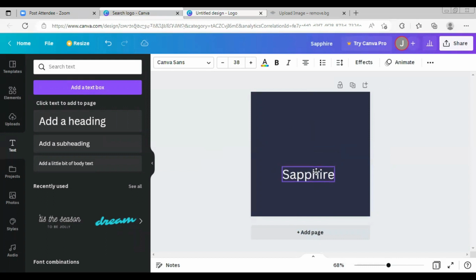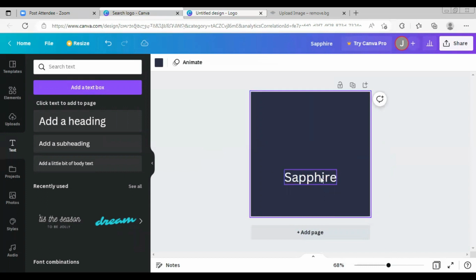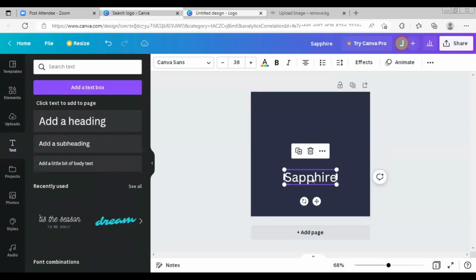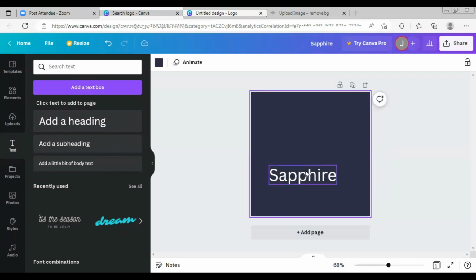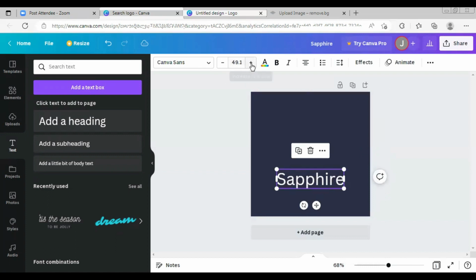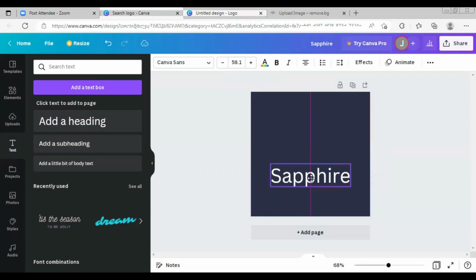And you can drag it to where you want it to be. Please be mindful of the purple lines that show when you're dragging. It shows you and tells you when the item is at the center of the page. So right now, this is at the center of the page, and I would like to increase the font. You can increase the font by either dragging the corners of the text box, or you can go right here and click on the plus sign. Whenever you're satisfied with the font size.